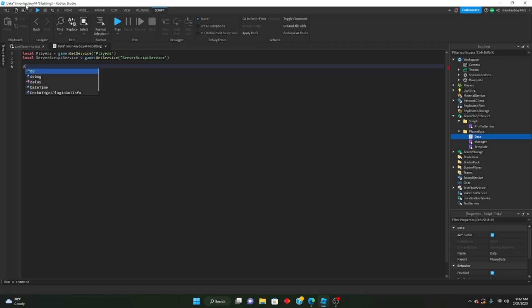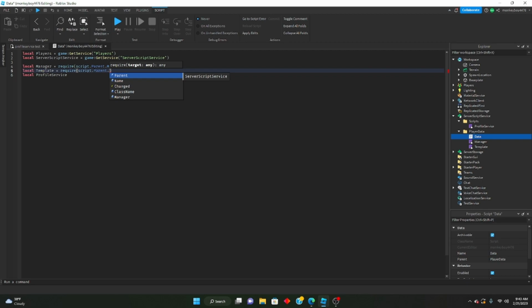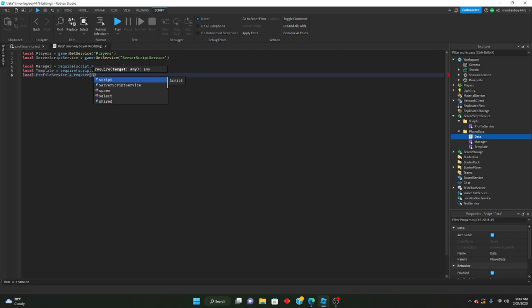Then we will define all of the different scripts we have. So we'll go local manager, local template, local profile service. Then we can just do local manager equals require script.parent.manager, local template equals require script.parent.template, and then profile service equals require ServerScriptService.Scripts.ProfileService. So we have everything defined.